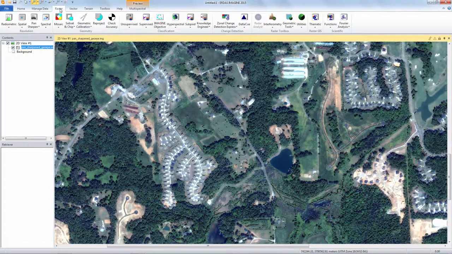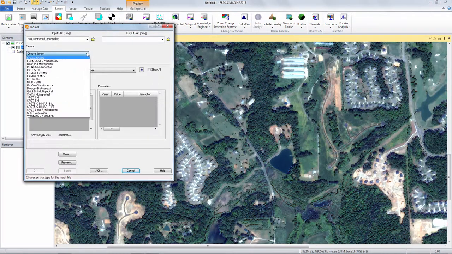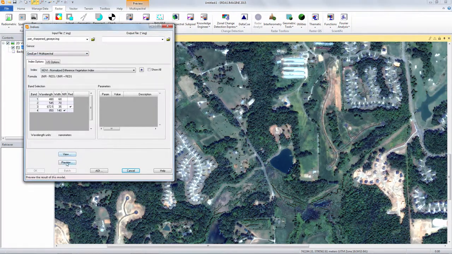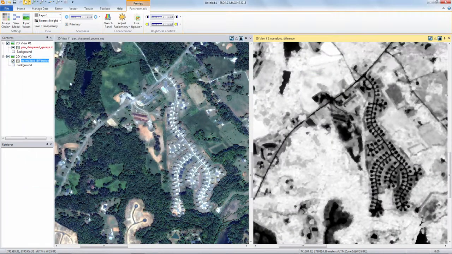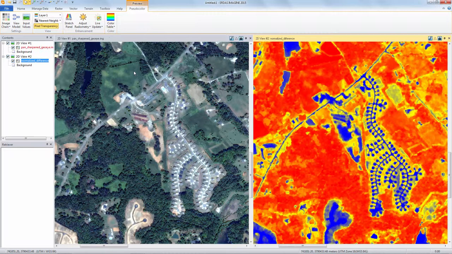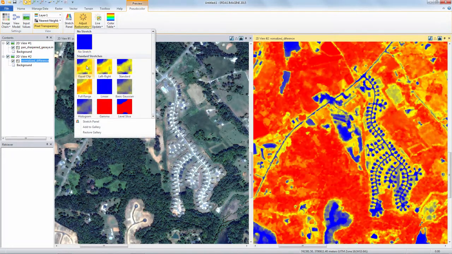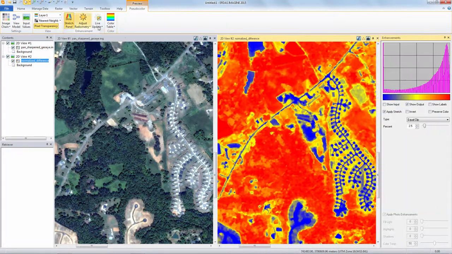Now run a vegetation index on the image. The results are initially grayscale, with the brighter shades representing vigorous vegetation. Now set the image chain to pseudocolor and select a color ramp. Further adjust the radiometry as a final finishing step.